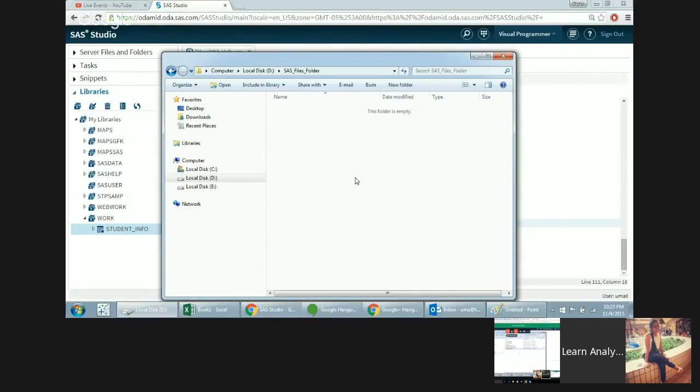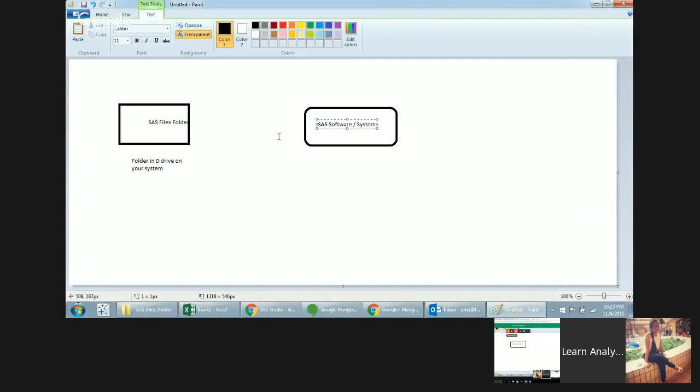So let's assume in this folder that we have some SAS files. Is that okay? Right? The same thing I've represented in this picture here. This is the SAS software and this is the SAS files folder. In this folder, we have certain SAS files. So let's say the data set that we created, student info, is there in this.